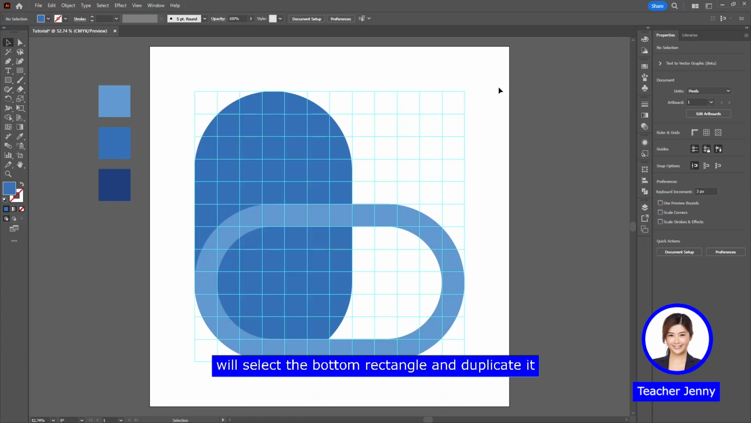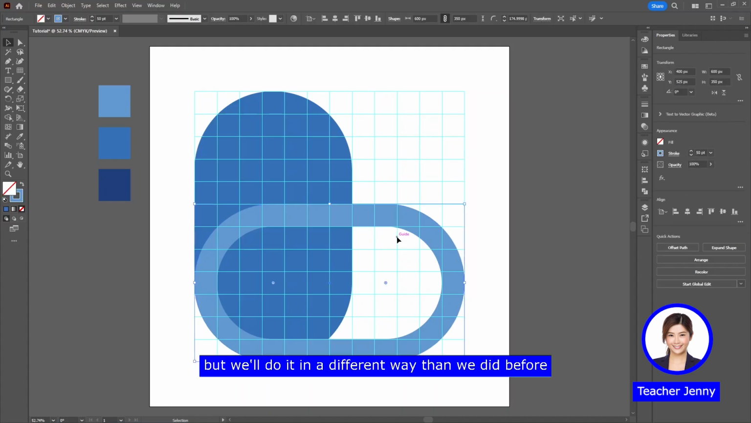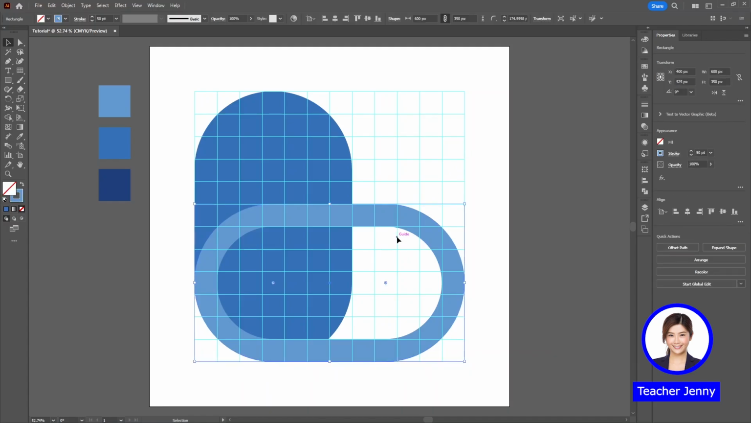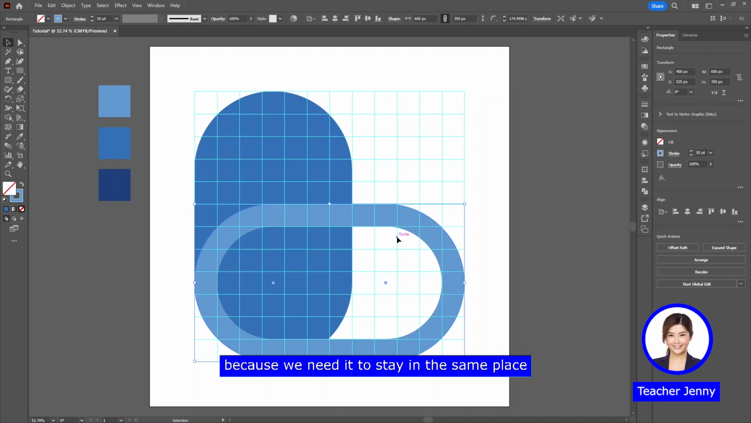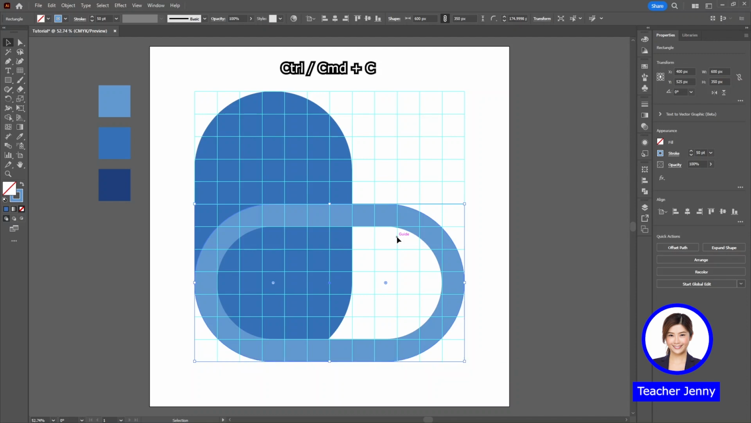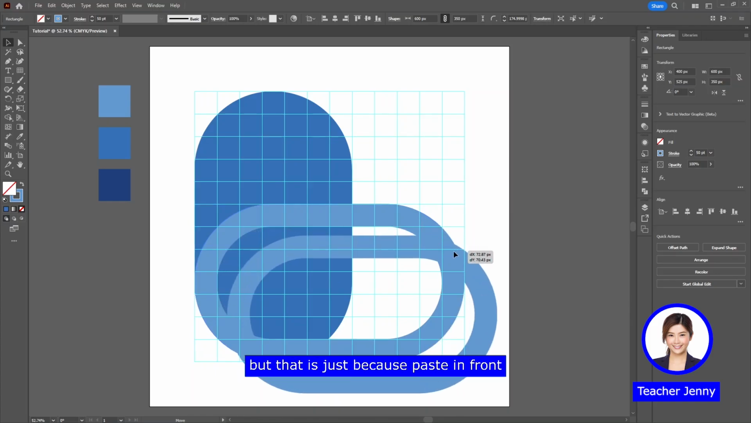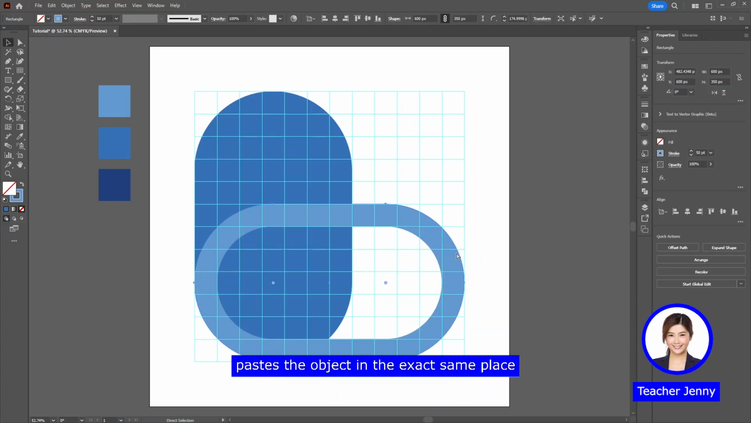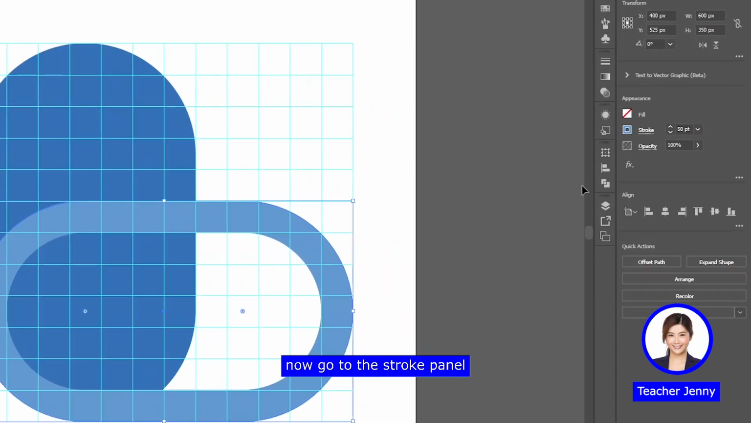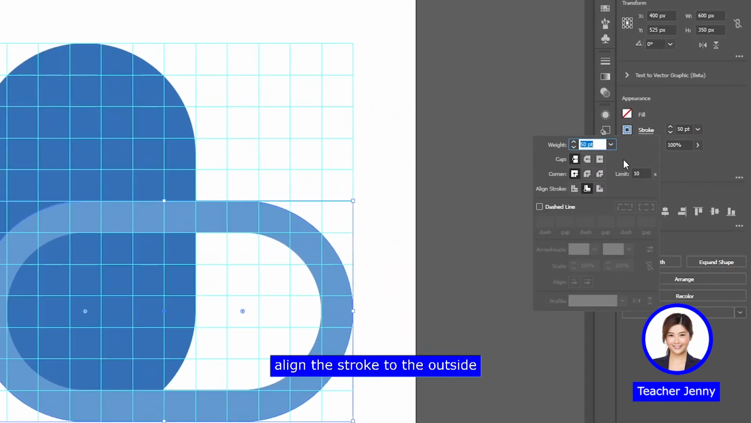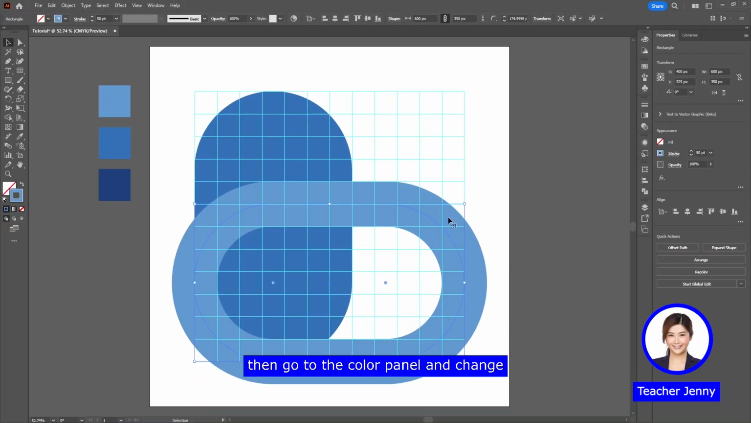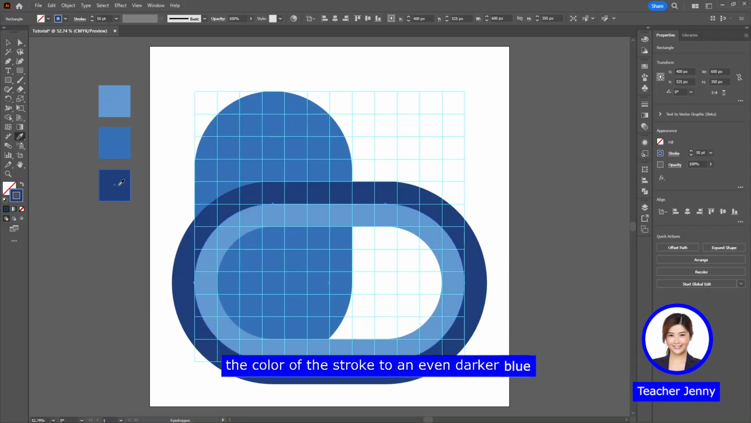We'll select the bottom rectangle and duplicate it, but we'll do it in a different way than we did before, because we need it to stay in the same place. So just select it, copy with Ctrl or CMD+C, and use the Paste in Front command by pressing Ctrl or CMD+F. It looks like nothing happened, but that is just because Paste in Front pastes the object in the exact same place. Now go to the stroke panel, align the stroke to the outside, then go to the color panel and change the color of the stroke to an even darker.